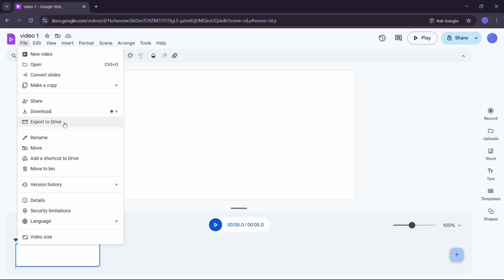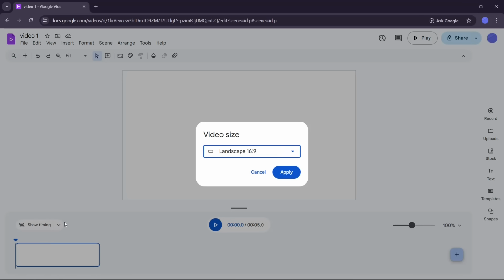We can export it to Drive. We can rename it. We can move it to another folder. We can add a shortcut to Drive. We can move to bin if we don't like the video or want to discard it. We have a version history, which is extremely useful. We can name the current version and see all of the history. We have the details about our project. We have security limitations. We can change the language, and we can change the video size.